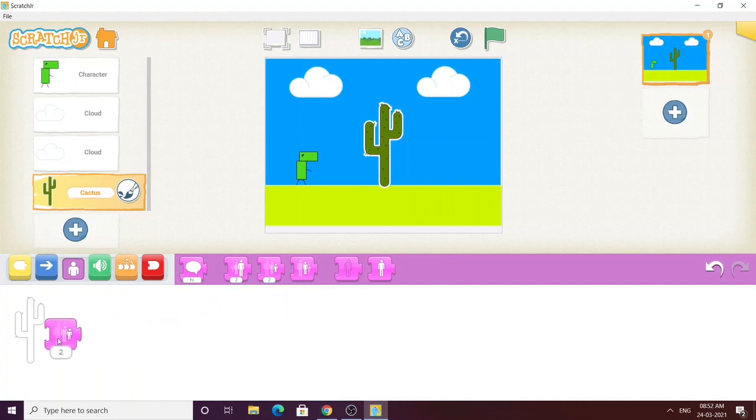So let us click on it once, and click on it twice until the cactus becomes as small as you wish. I have clicked twice. Okay, so I'll fix this as the size of my cactus. Okay, so I'll place this cactus away from the dinosaur.